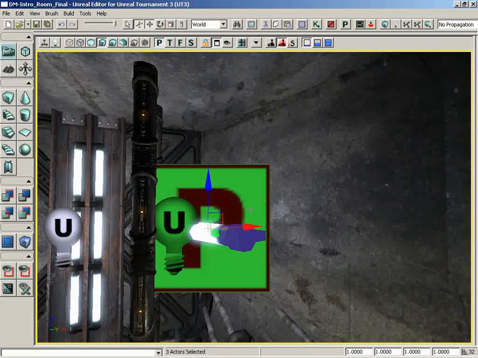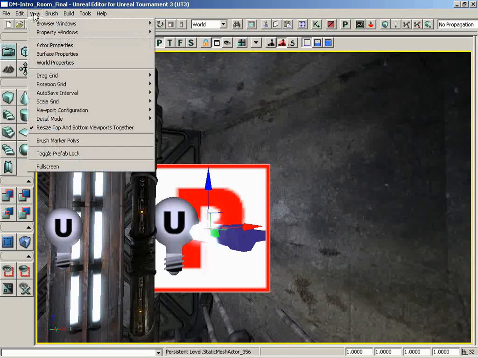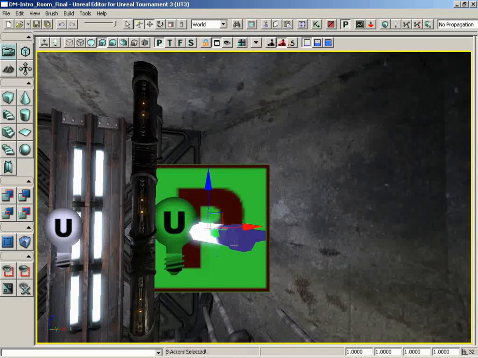What this means is this is no longer just two separate objects. This is actually thought of as a singular group. A prefab is like a single group of many different actors. Now, jumping back over to the View menu, we have the option of toggling prefab lock. If this is on and I select any one of the actors in this prefab, it's like selecting the entire prefab itself. I have no individual control over these actors.